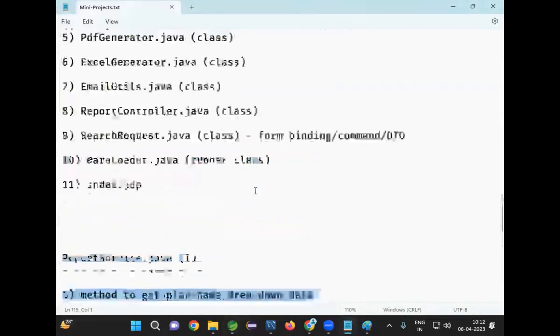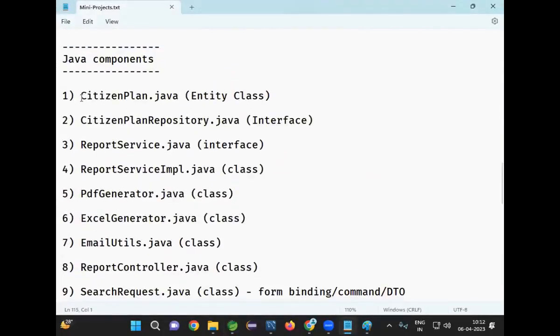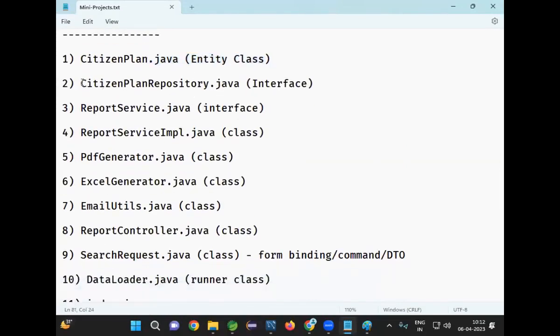Now observe, what are the classes? Citizen plan.java. What is this? Entity. For this entity, what I have created? Repository I have created. Then service I have created. Service is an interface. For that interface, I created the IMPL class, just an empty IMPL class, no logic available.